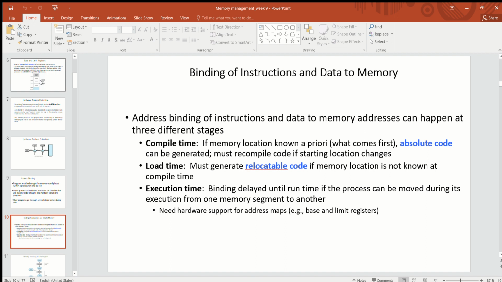Then you have execution time. With execution time, the seat number is given to you exactly when you make a purchase of the ticket. Okay, we'll look at it further.